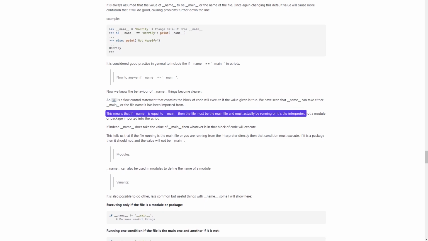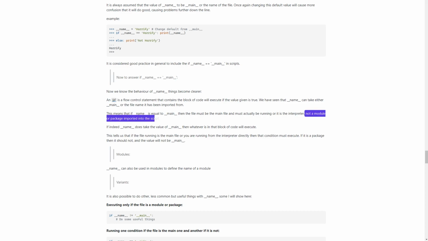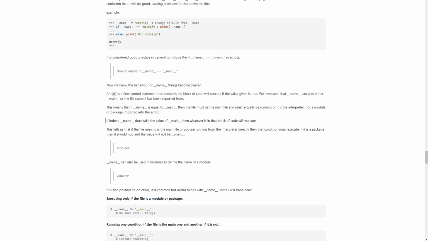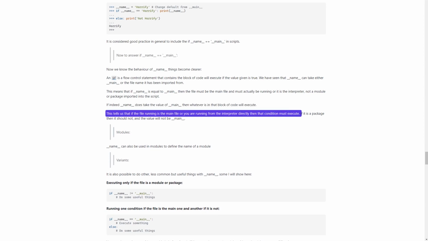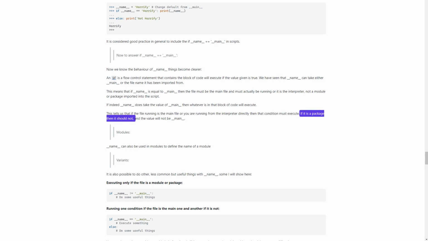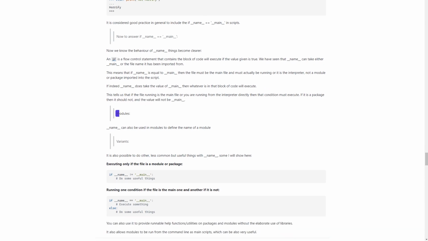This means that if __name__ is equal to __main__, then the file must be the main file and must actually be running, or it is the interpreter, not a module or package imported into the script. If indeed __name__ does take the value of __main__, then whatever is in that block of code will execute. This tells us that if the file running is the main file or you are running from the interpreter directly, then that condition must execute. If it is a package, then it should not, and the value will not be __main__.